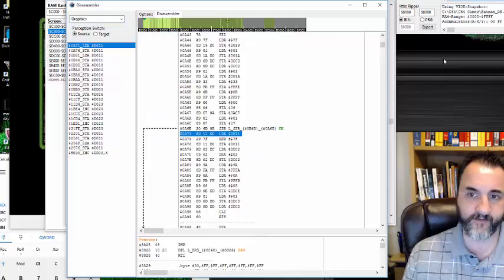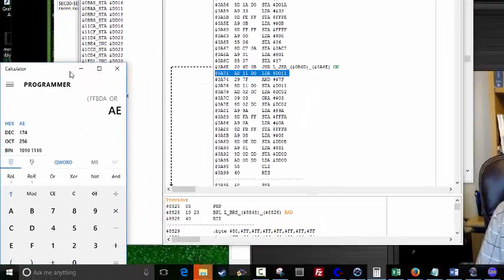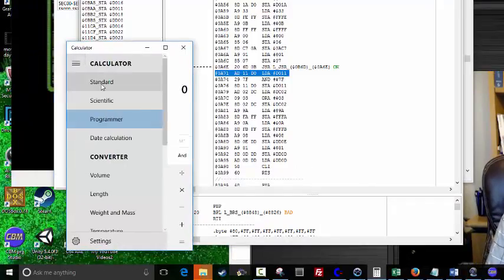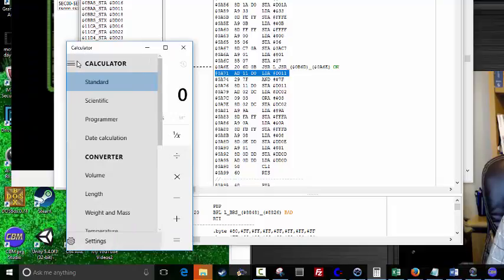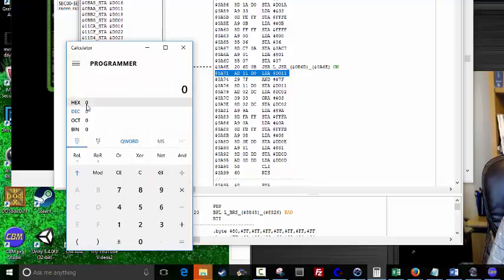So here's the graphics. And if you need to know, for those who are not hex savvy like myself, you can use the calculator here. It'll be set to standard by default. So just go here. This is in Windows 10. Click on this little menu button here, and then you're just going to set it to programmer. And you can set this one for hexadecimal. This is octal. This is binary. This is decimal.